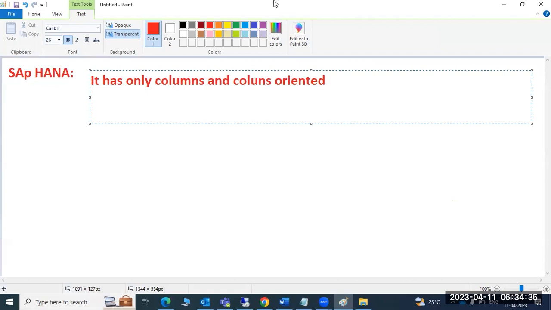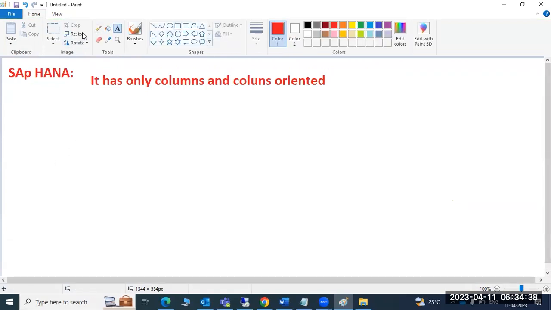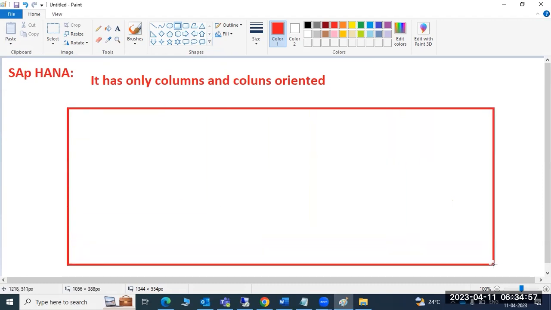It has only columns. Previously, when we look at other databases, they have rows and columns. Each table, they actually store data in the database in the form of tables and tables, right? In the database, suppose this is one of the larger databases.